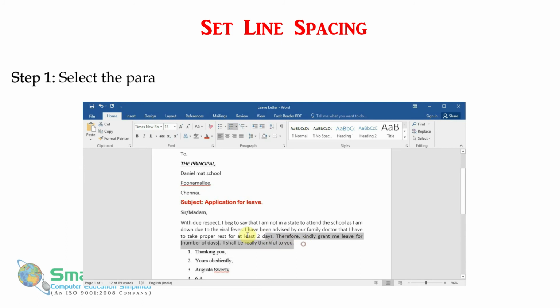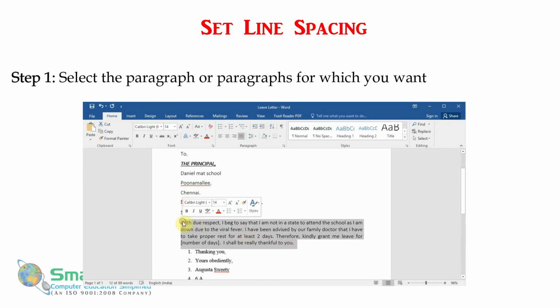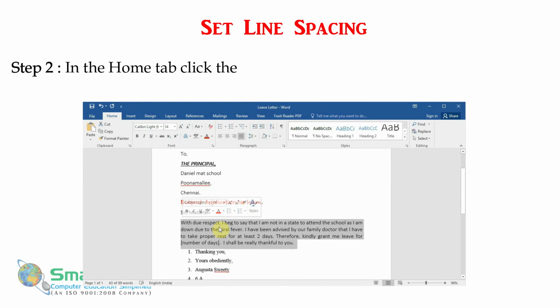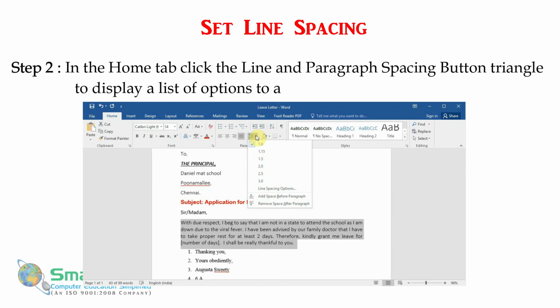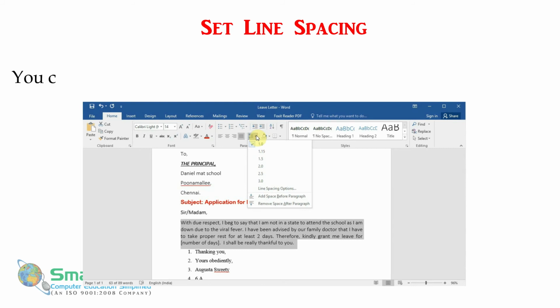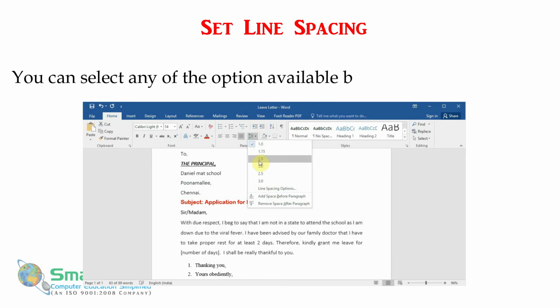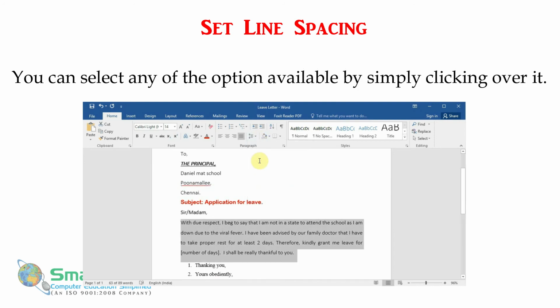Step 1. Select the paragraph or paragraphs for which you want to define spacing. Step 2. In the Home tab, click the Line and Paragraph Spacing button triangle to display a list of options to adjust space between the lines. You can select any of the option available by simply clicking over it.